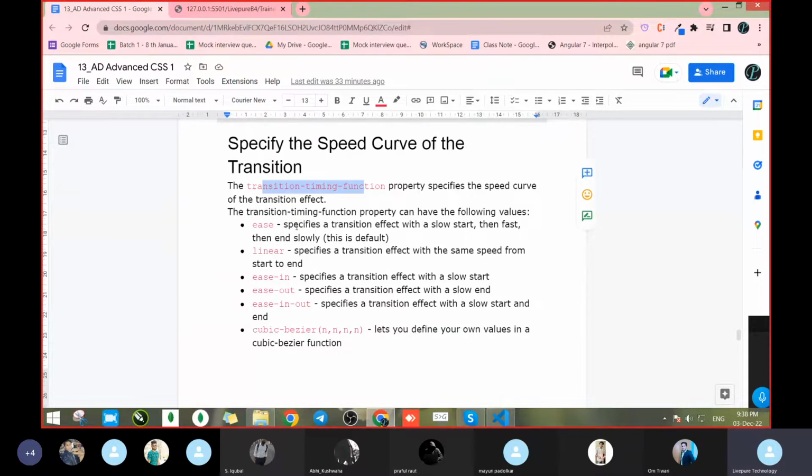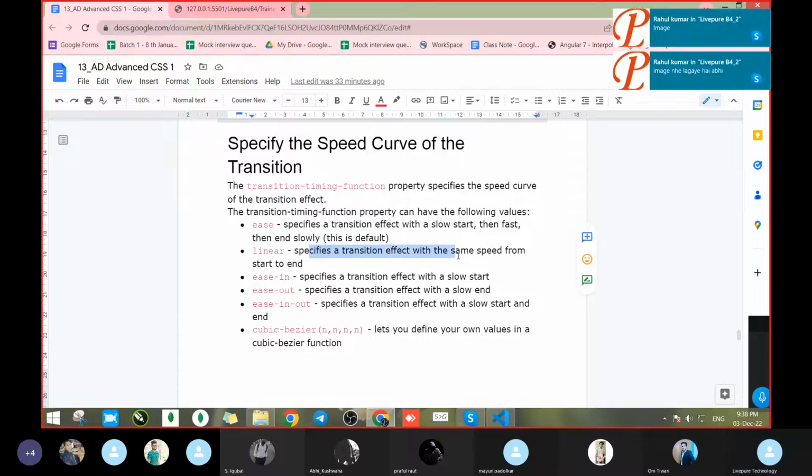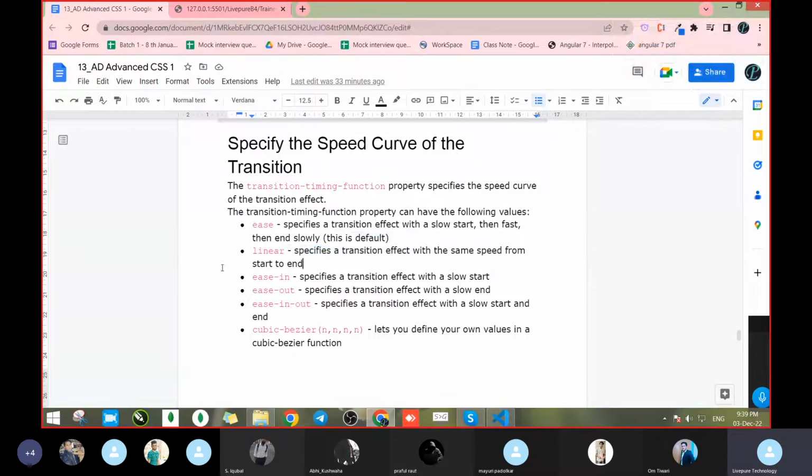So here it specifies the transition effect with a slow start, then fast, then slow. This is the default. So in that case, what is it going to do? It is going to add the effect, whether it is slow, fast, or slow. Second is linear. It specifies a transition effect with the same speed from start to end. Means the transition effect will be the same.